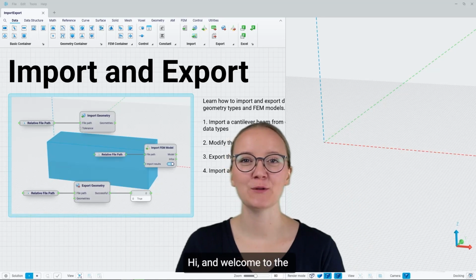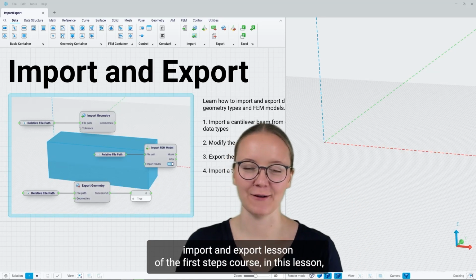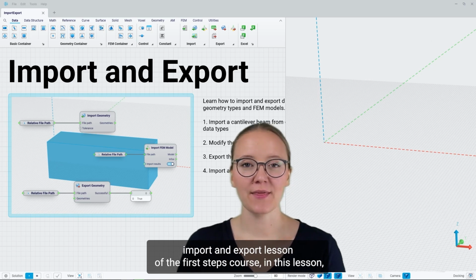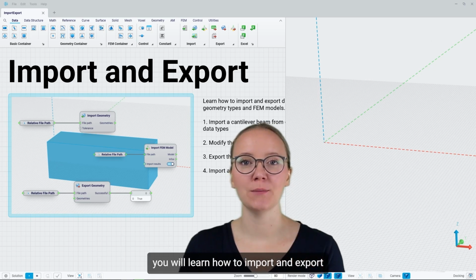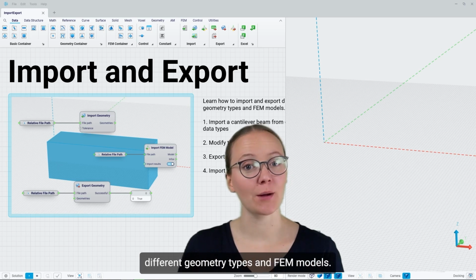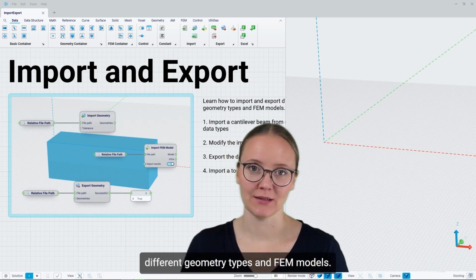Hi and welcome to the import and export lesson of the First Steps course. In this lesson you will learn how to import and export different geometry types and FEM models.